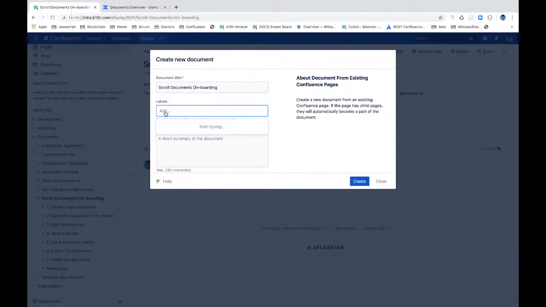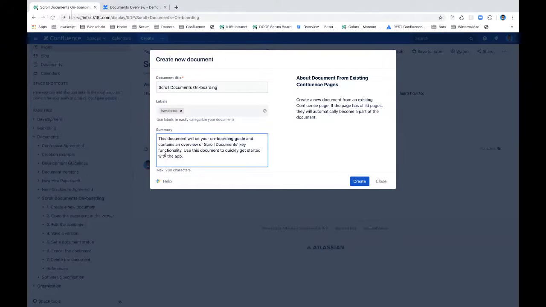Let's say we say this is a handbook, and then you get to add a little summary. This summary helps your readers quickly get an idea of what the document is. It could be your readers, end users, or even other people who are collaborating on the document. They would see this bit of information in what I'm going to show you next, the document overview. It just makes it easier for people to quickly get an idea about what the document is. Click on Create. Once that is done successfully, the document will then be added to what we call the documents overview.